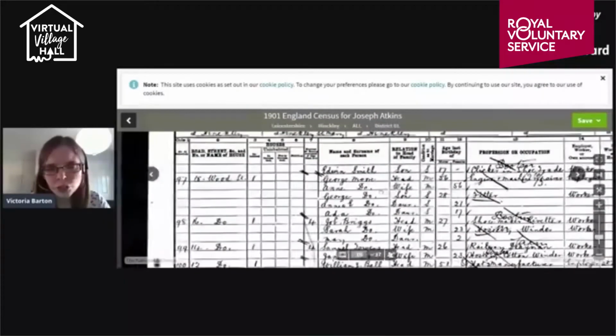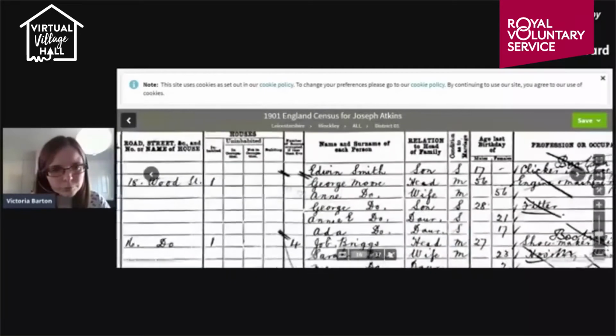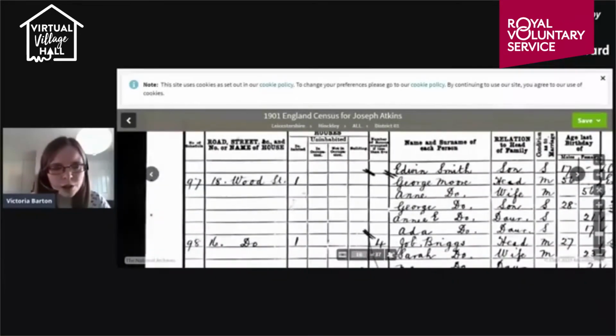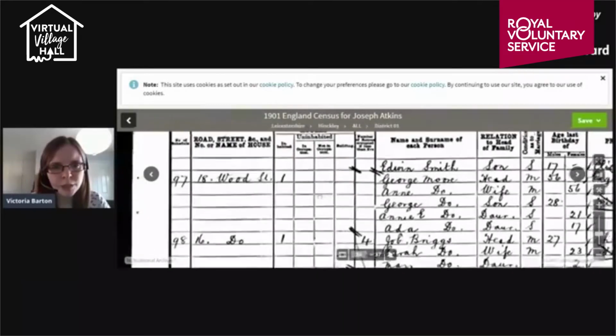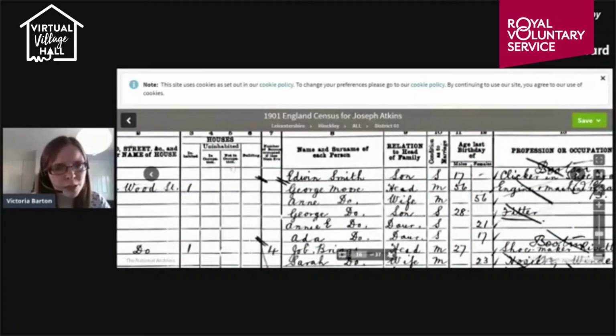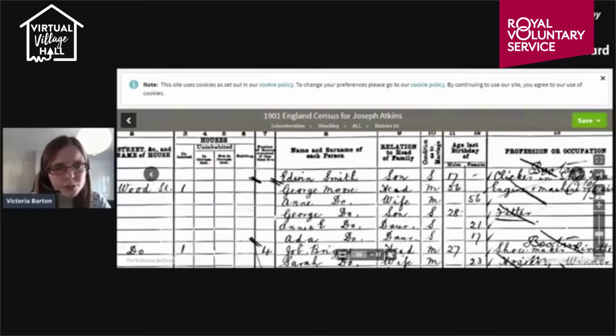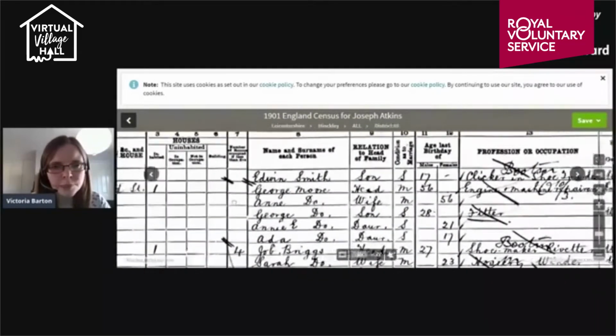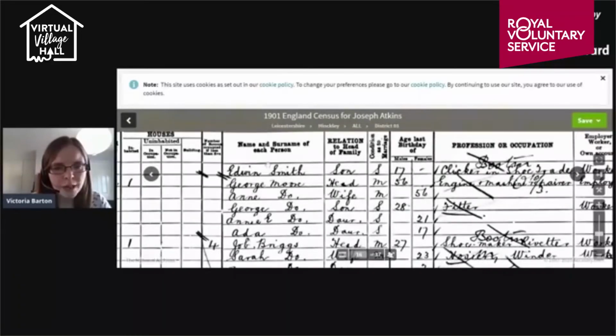So I'm just going to zoom in a little bit so you can see perhaps a little better the headings on each column. So we start on the left here with the road, street, name of house, etc. And then we've got some information on whether the houses were inhabited or uninhabited. In this column here, we've got the name and surnames of each person.